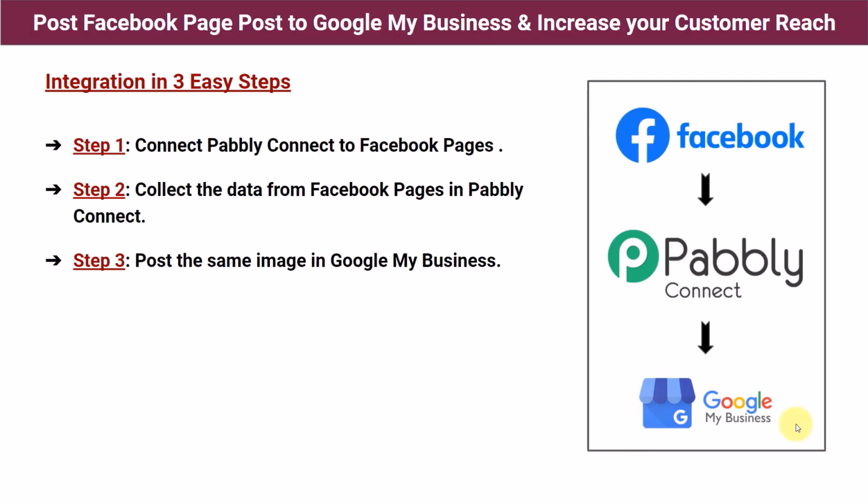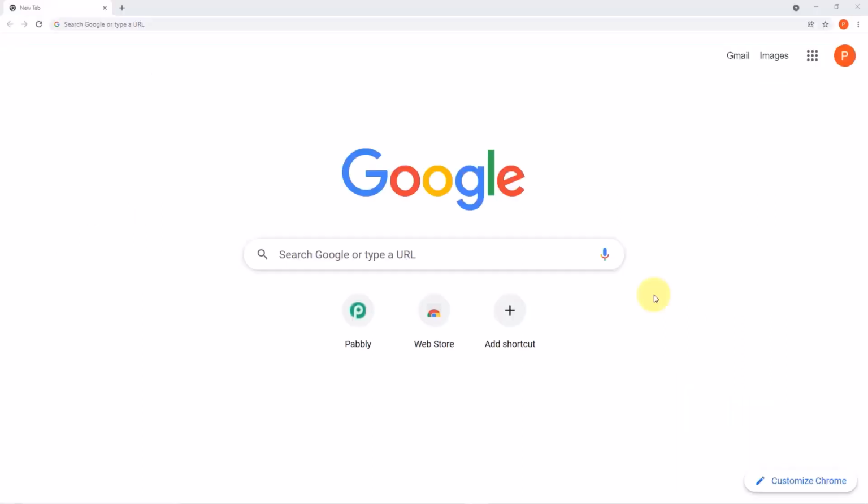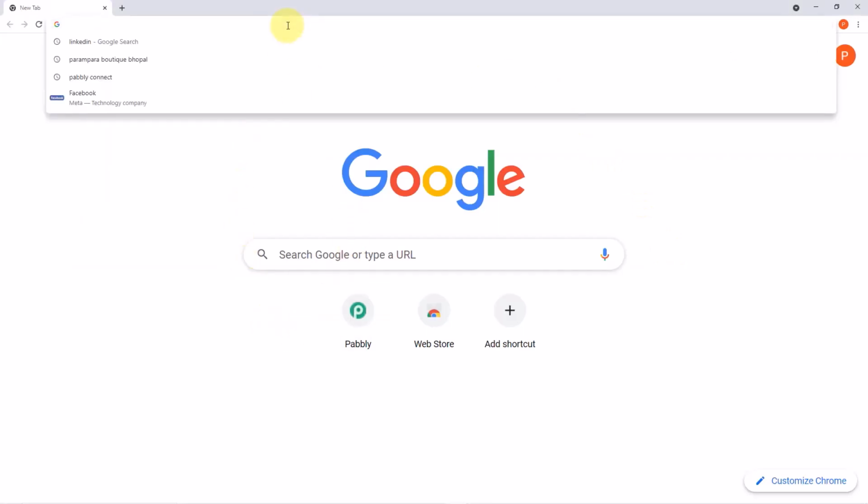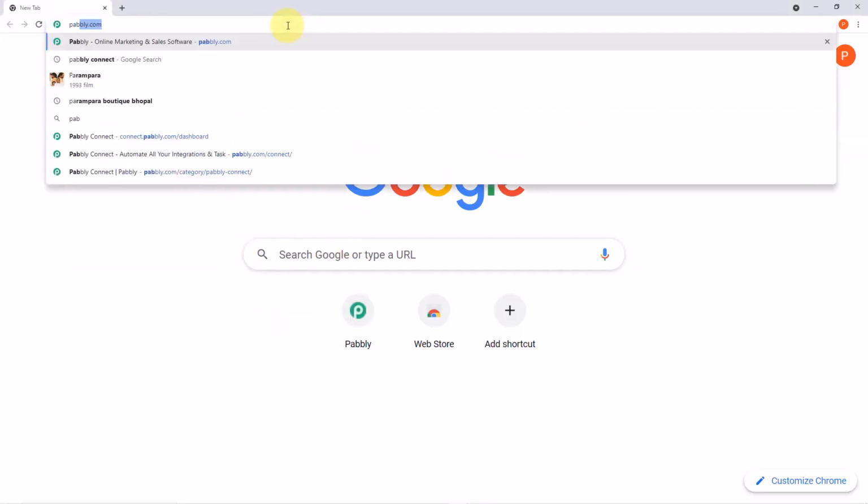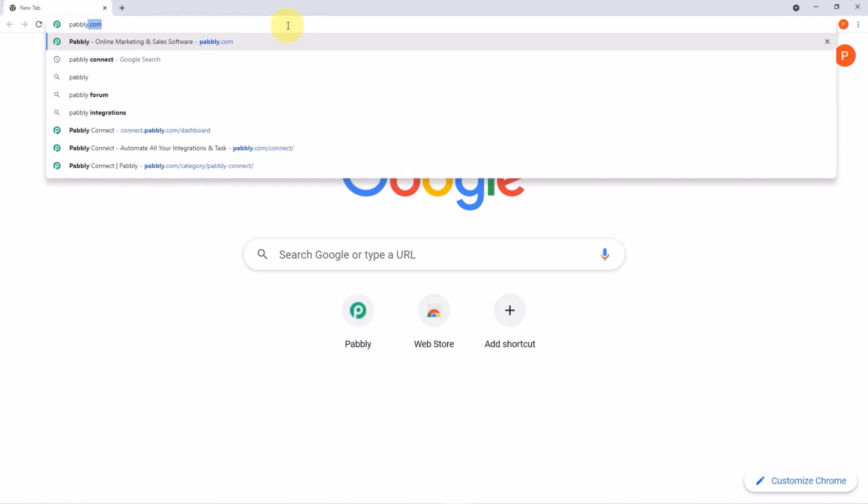Okay guys, so let's start with the process now. To start, you have to first open your browser, come to the search engine, and here you have to search for Pabbly. Type Pabbly, remember Pabbly, press enter.